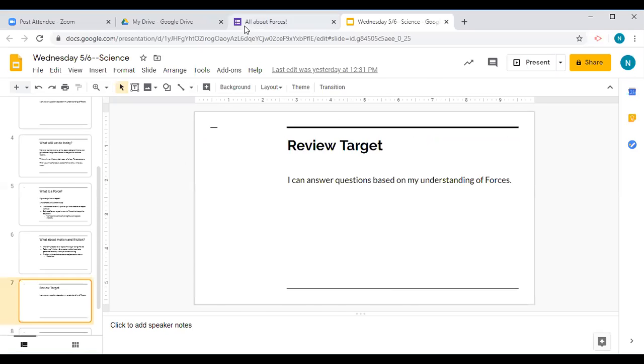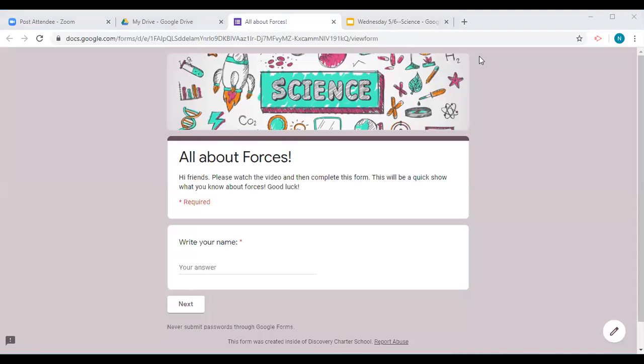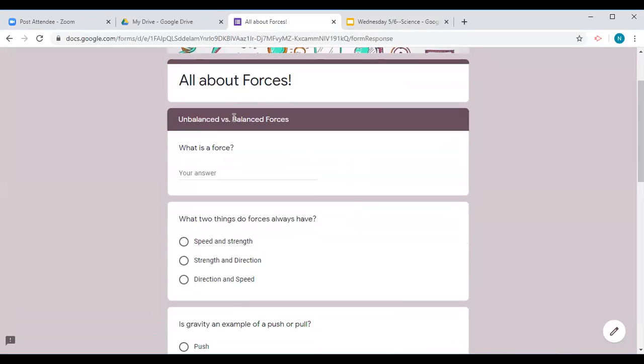So today you'll be answering questions in an assessment just like this. It'll look exactly like this. Your job is to write your name. So always write your name. I'm going to write mine. And then you need to press this button next. Then you'll answer each of these questions. The first section is called unbalanced versus balanced forces. You'll answer these questions to the best of your ability. So if it says what is a force, you need to type what you think a force is. We just went over it in this video.